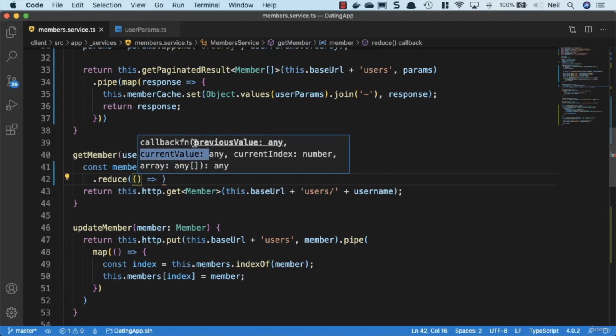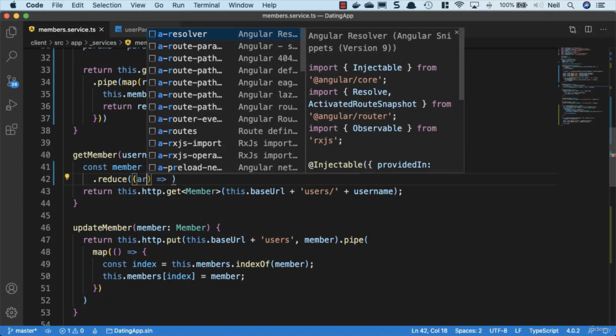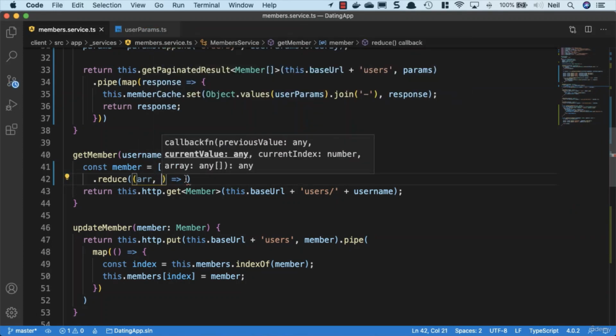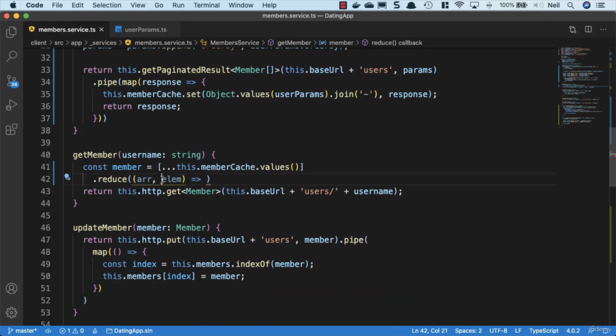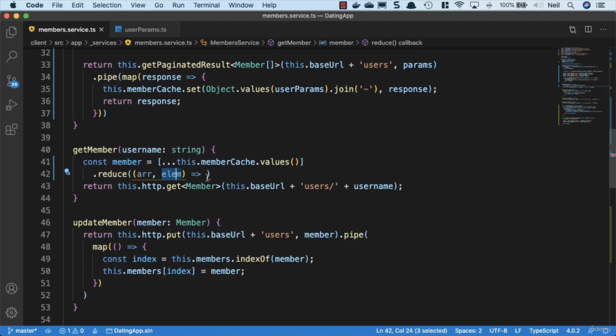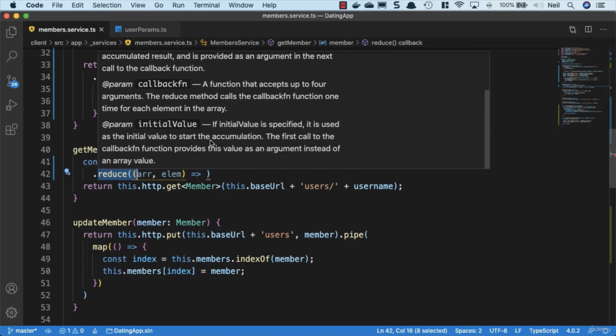So what we're going to do is say that our previous value is just an array. We're going to say ARR for the array. And then we have our current value, and we apply this callback function to each element in the array. So I'm going to call this one EL for element. So we've got our previous value, which is the array, and we've got our element. And what we can also do is give our reduce function an initial value. If an initial value is specified, it is used as the initial value to start the accumulation.